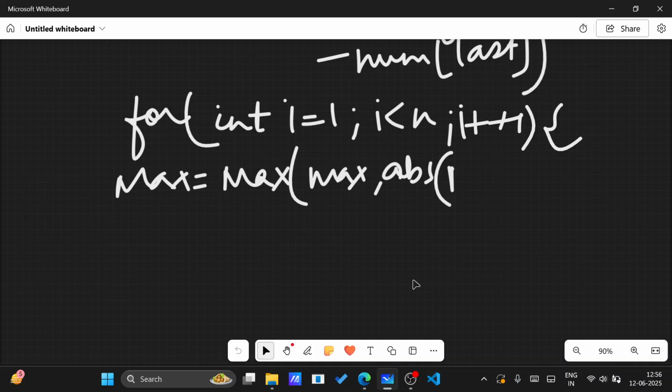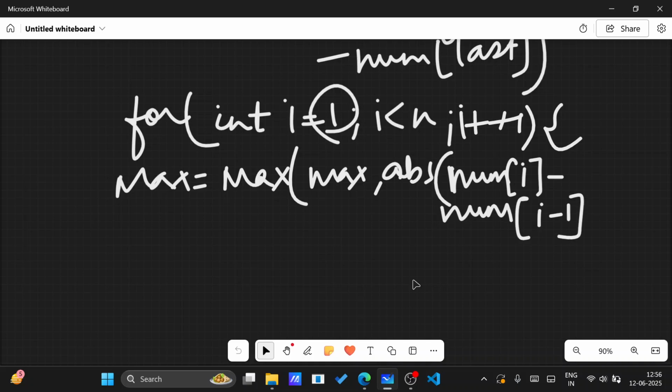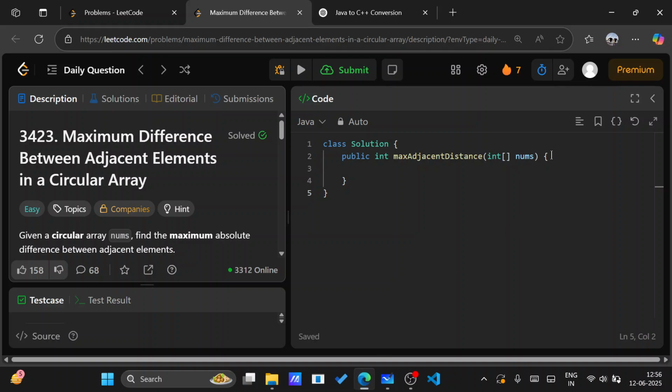nums of I, and because I have started this from 1, I need that 0th element also. So for that I'll take nums of I minus 1. That's a simple one, and then this max will be returned, and that's how it should be. So let's try coding this.